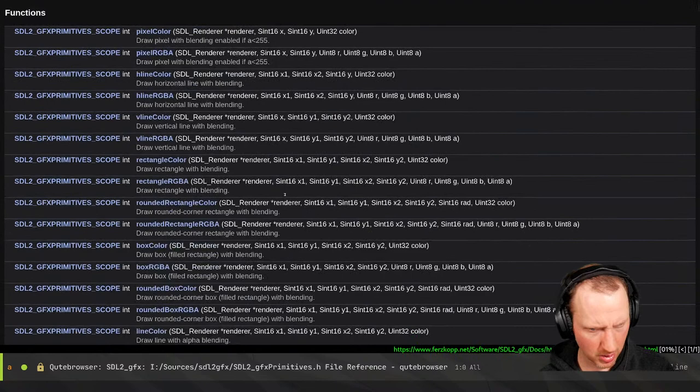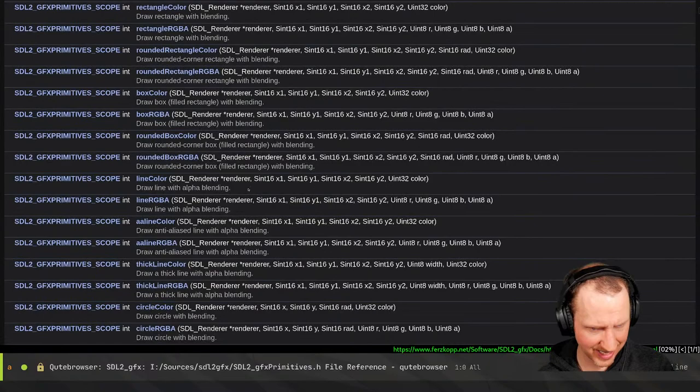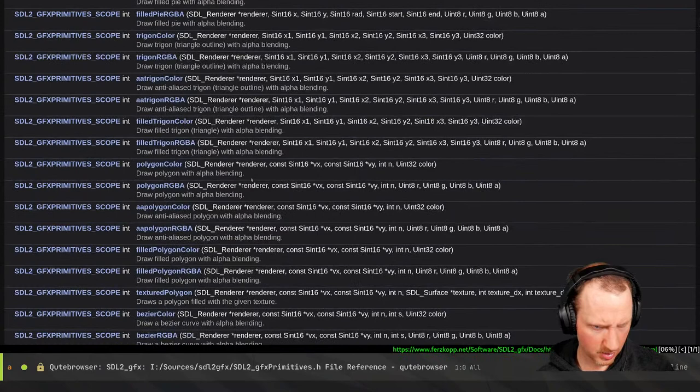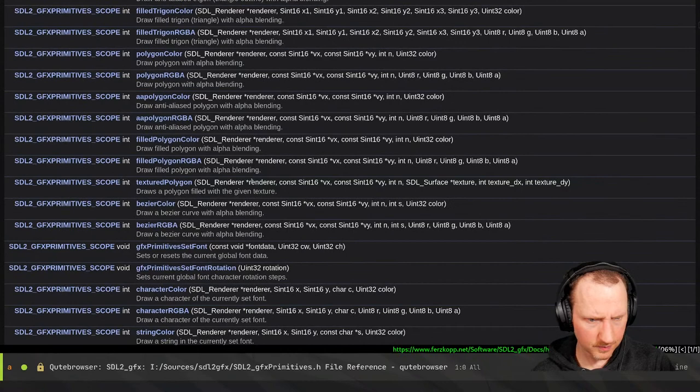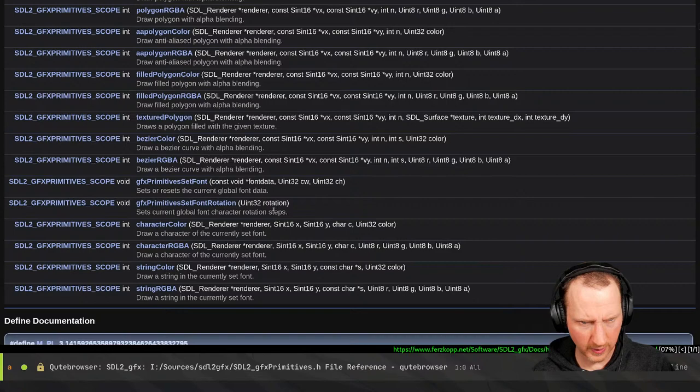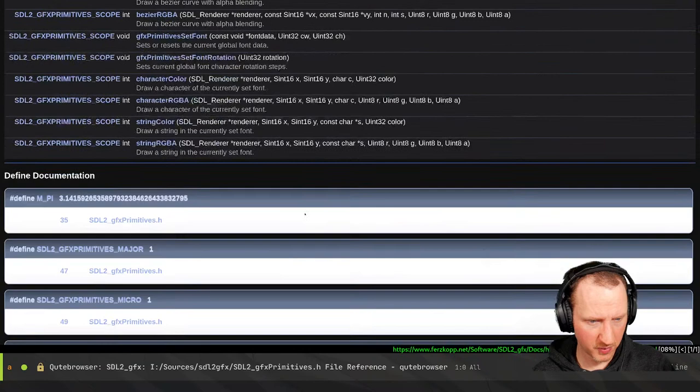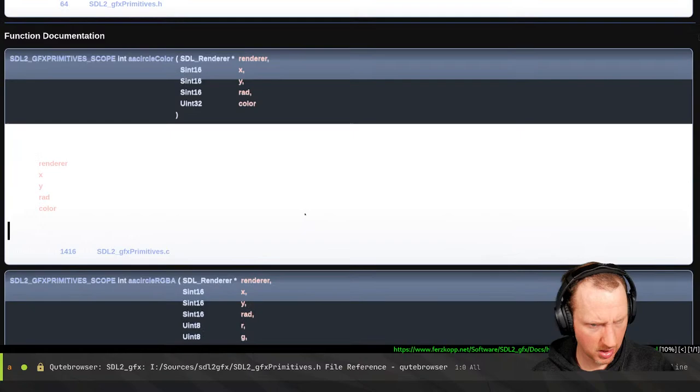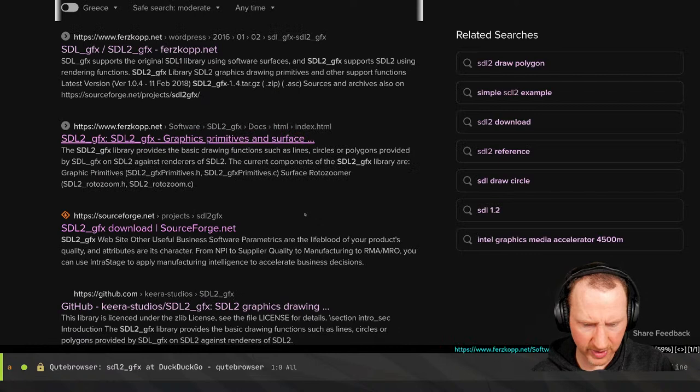Box color, rounded box, anti-alias lines. That's nice. Circles, arcs, polygons. Nice. Bezier curves. I like that. Draw a character of the currently set font. Okay. Font rotation. This could be pretty useful. So I think we can give this a shot. And maybe the higher level docs could tell you conceptually how to use it.